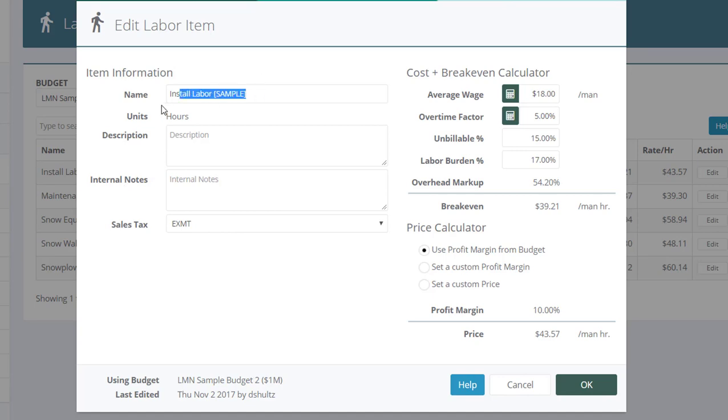So here we're going to do an install crew. Units are always going to be hours, but more specifically, man hours. And then if you want, you can put a description, any notes in here, and if sales tax is charged on labor, you're going to want to set that accordingly as well. We're going to jump over here to the tricky stuff. Let's start with average wage. What we're asking here is, what's the average wage per man per hour? And here I've got 18.